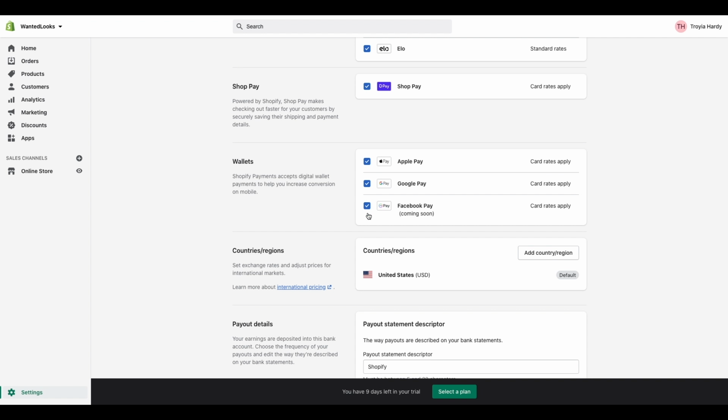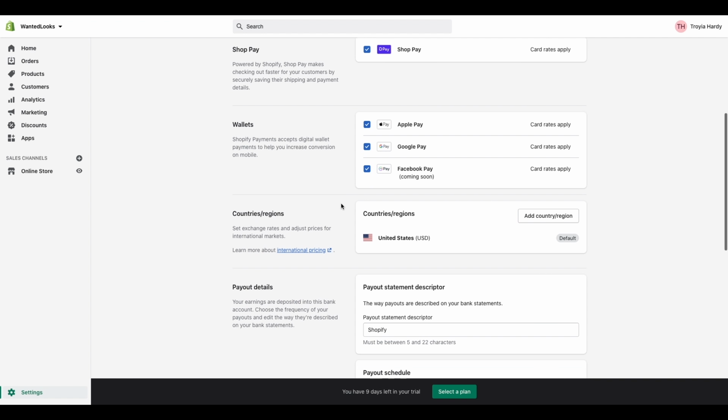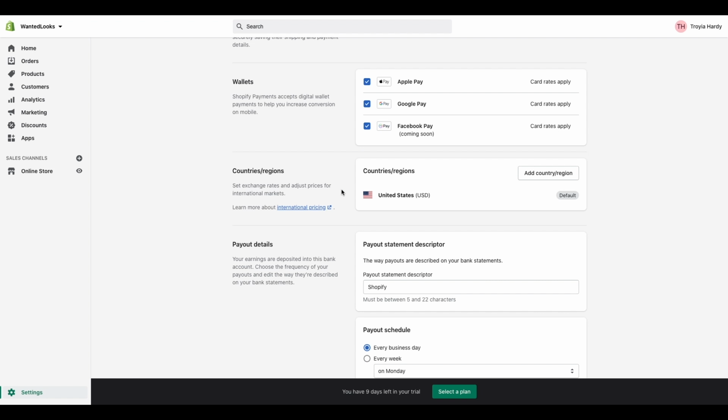You have different wallets. We all are maybe familiar with Apple Pay, Google Pay. Facebook Pay is coming really soon. I'm excited to hear more information about that. So just go through and check those for the country that you live in.